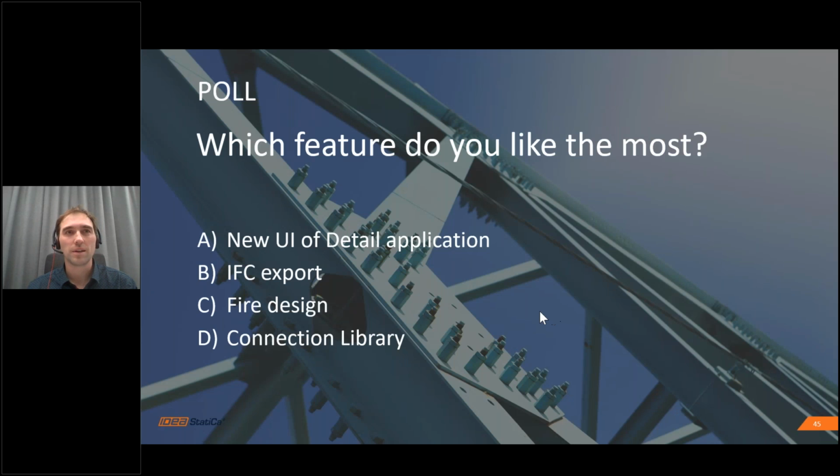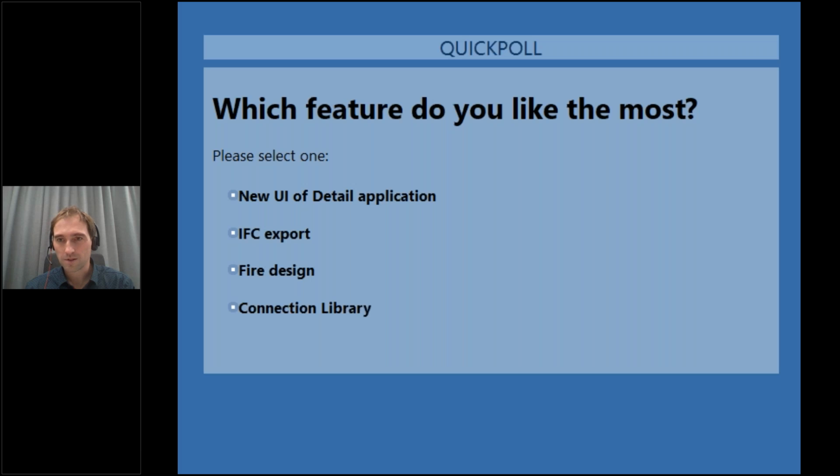Before we end today's presentation, I'd like to ask you the last question. The poll, and the question is, which feature from the new version do you like the most? Either it's the new UI of Detail application, or it might be IFC export from connection app, or is it file design of steel structures, or the new connection library? So here we go. What are your answers, please?